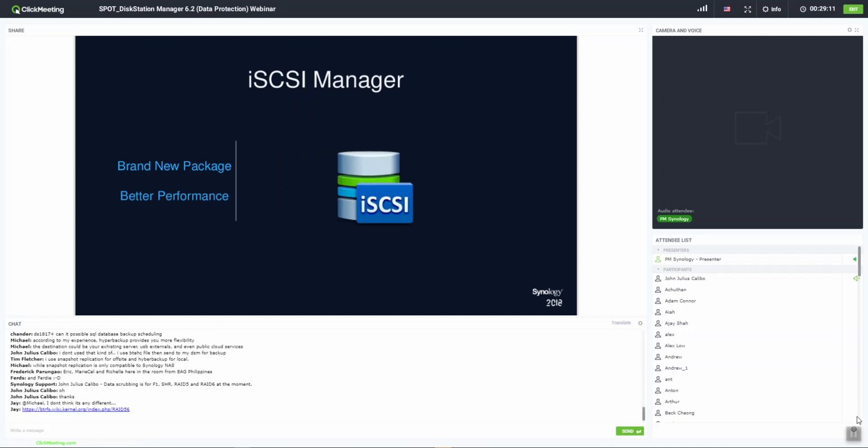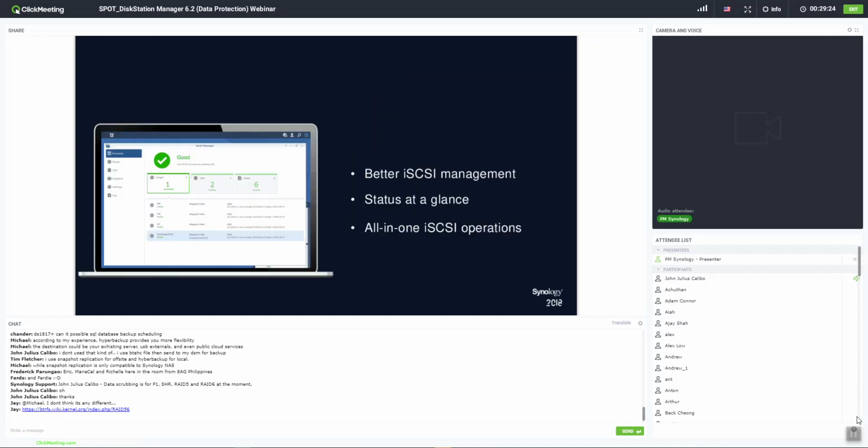That's why we developed the new iSCSI Manager, which brings a much easier way to manage iSCSI with better performance. With iSCSI Manager, you get great usability of iSCSI management, and you can easily understand the status of each LUN with its intuitive UI. Also, it's a one-stop management tool. You can do everything from iSCSI LUN creation all the way to LUN snapshot and replication in iSCSI Manager.